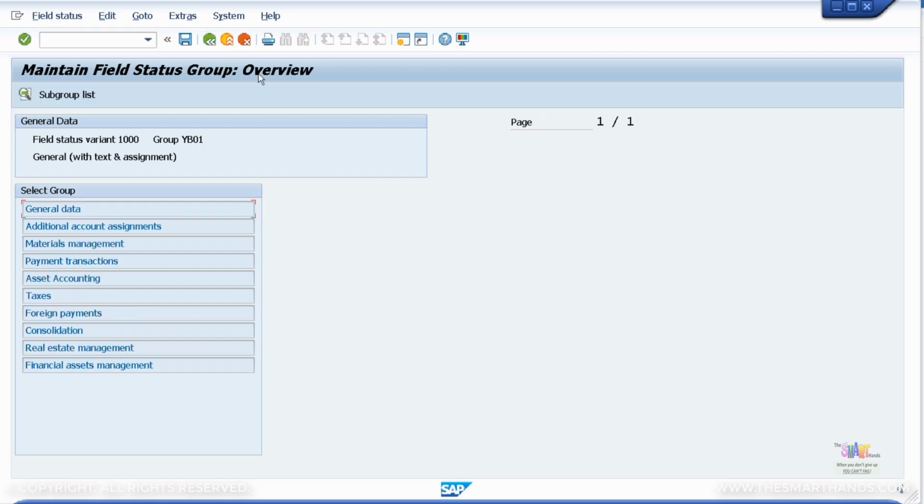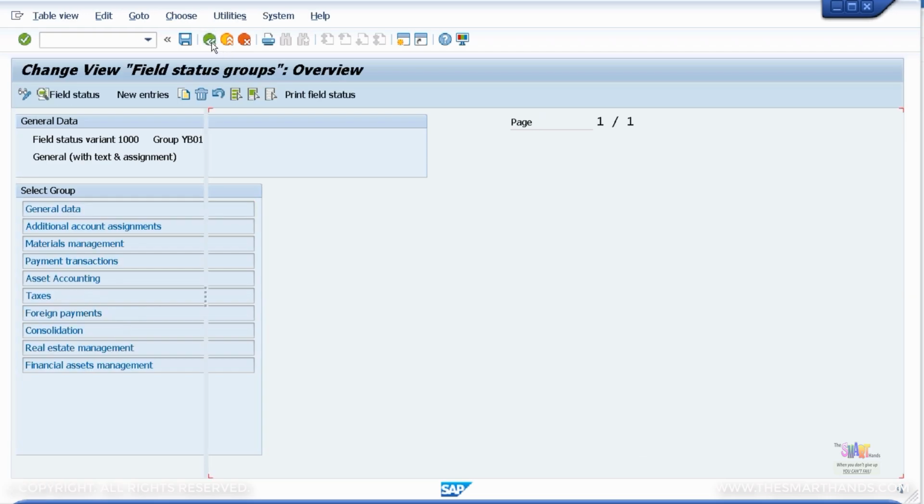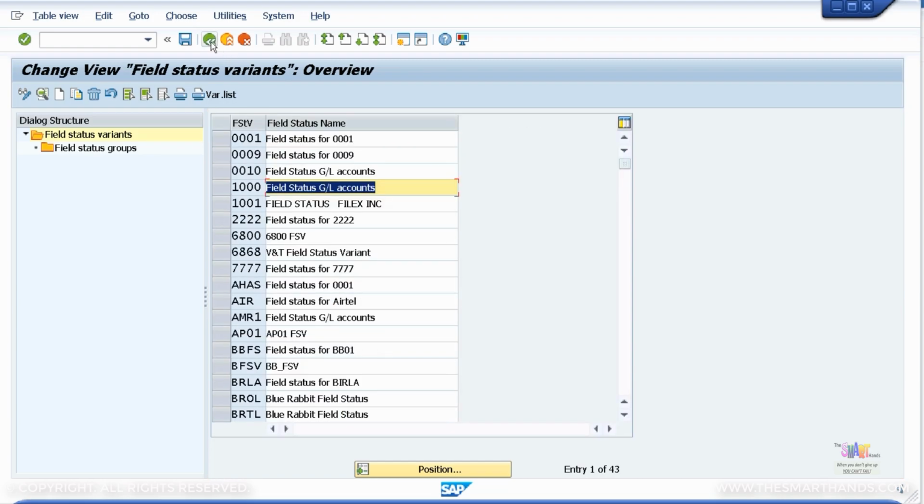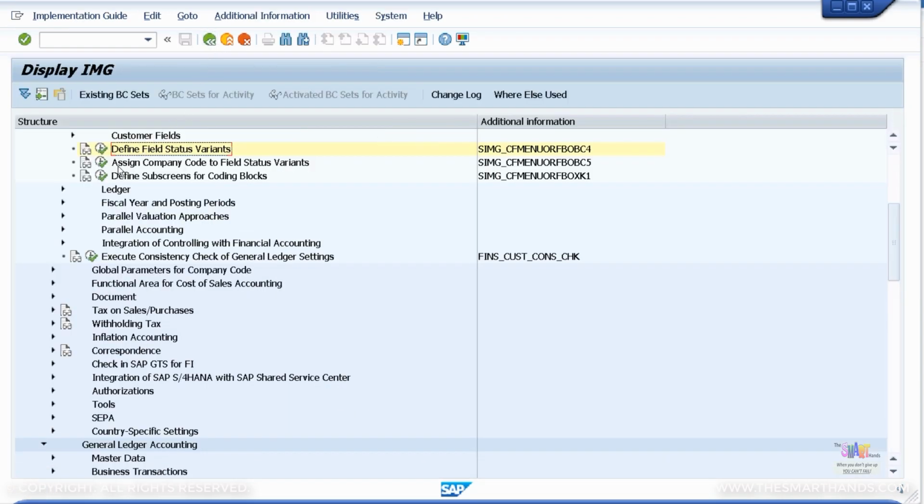So now let's get back and we'll assign the field status variant 1000 to our company code M001. So let's do that setting now. And just come back to the main screen again. That is the next step we're going to do, OBC5.